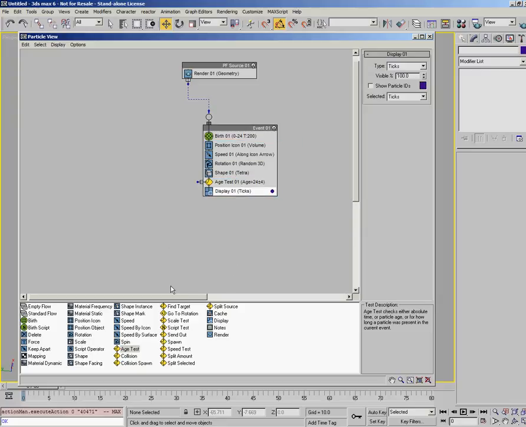There we go. And then, when the particles are older than 10, let's say we want them to move to another event, and we'll change their speed. So we just grab a speed operator here, and we'll just wire that up. There we go. So there you can see why particle flow gets its name. As you can see, particles flow from one event to another, and by doing so you can completely control exactly what those particles are doing.